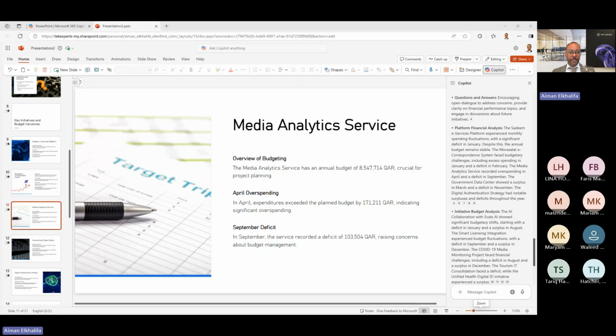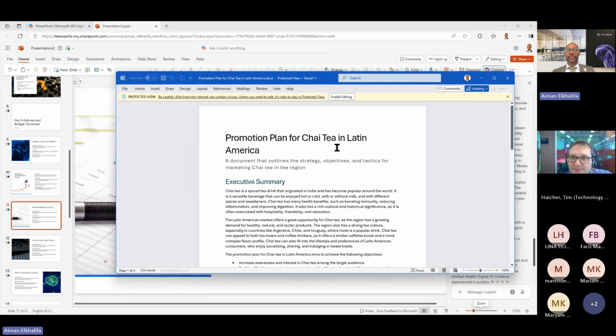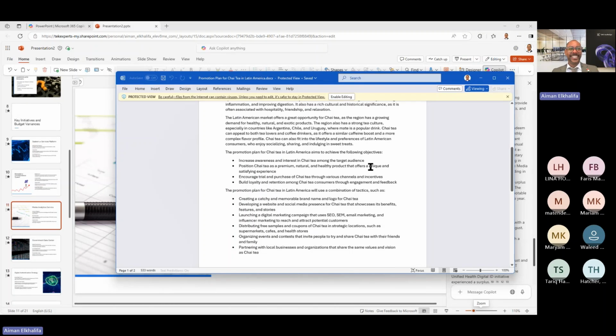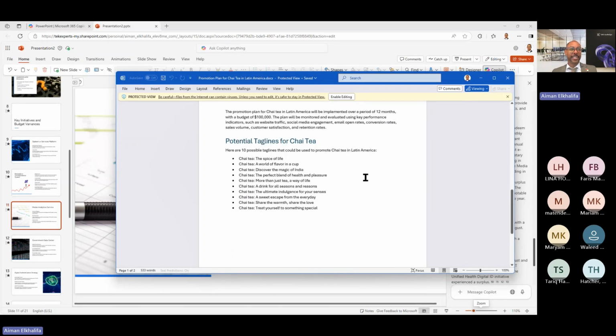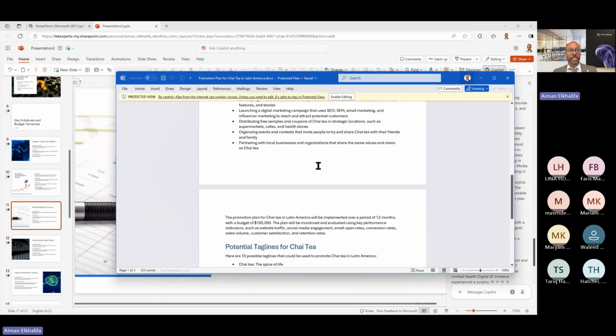So I have this document, which is a promotion plan for a chai, not karak, just chai, in Latin America, right? So that's the plan. Potential taglines for the chai and so on. And we're going to ask Copilot to create an icebreaker slide out of this content, or create a presentation from a Word document to recap everything we mentioned. So that's the document. You see the content now.